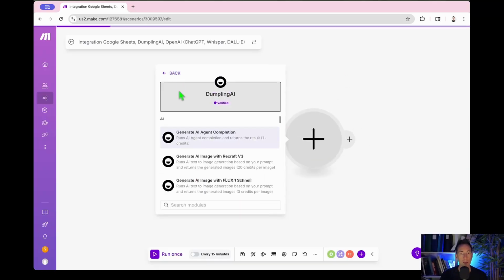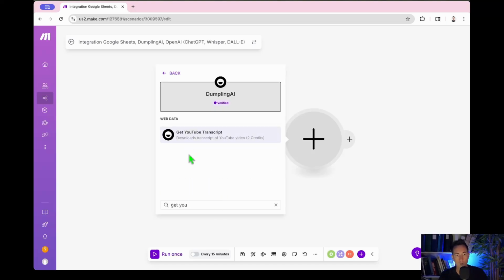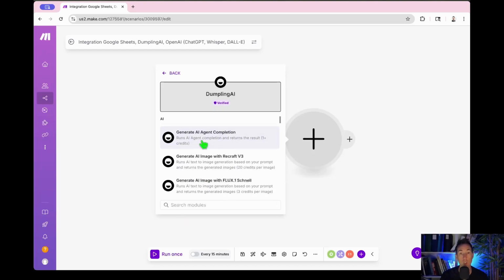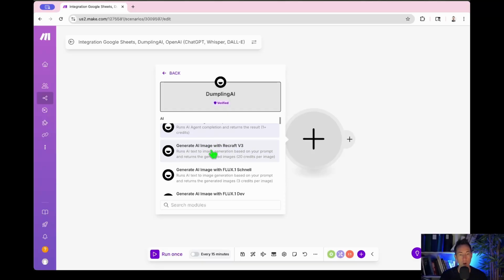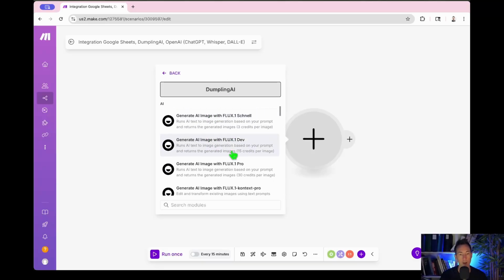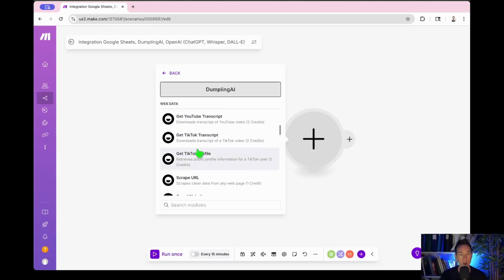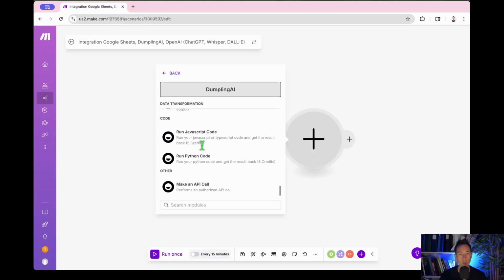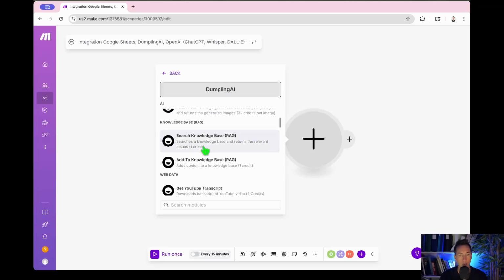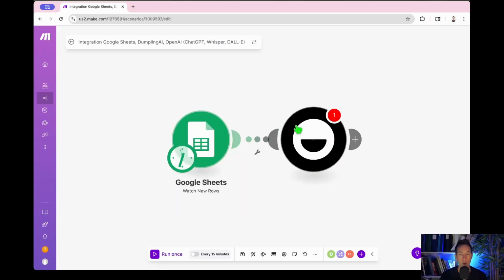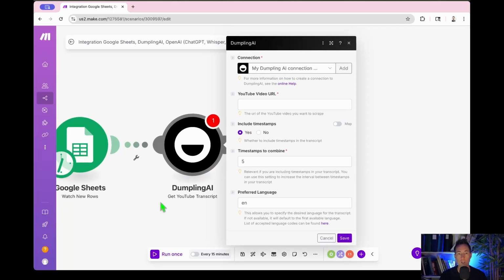And then you can search within the modules. This one is called Get YouTube Transcript. But if you don't know what it's called, you can scroll and see what you want to do. So like Dumpling can create an AI image, right? It can create images, generate, it can search a knowledge base. It can get a YouTube transcript. That's the one. So if you don't know what it's called, just scroll down and read what it's capable of. This is true for every module. Get YouTube Transcript. Super cool. Like I said, go to Dumpling AI.